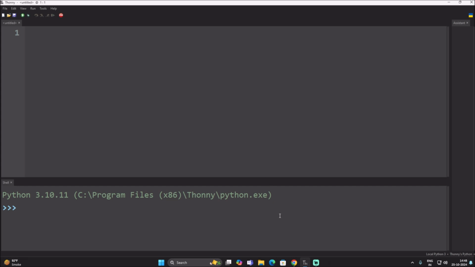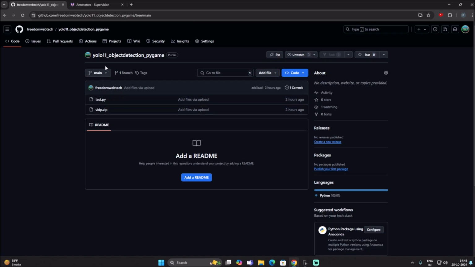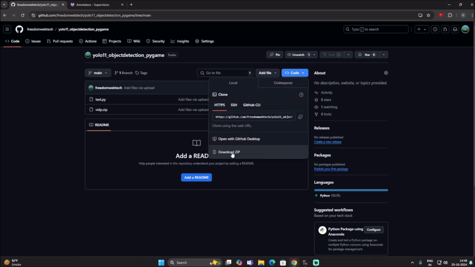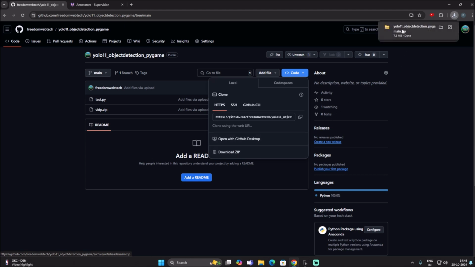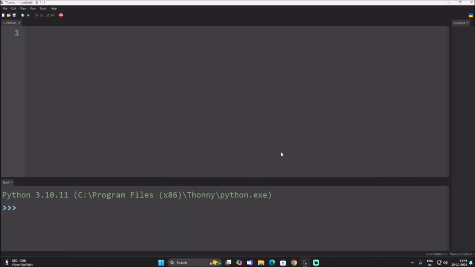Now for today's project, I have created a new repository. I will mention the link, YOLO11 object detection Pygame. Simply copy and paste the link inside a web browser, then go to Code and click on Download ZIP. It will download our repository in zip format. So friends, we successfully downloaded our repository.